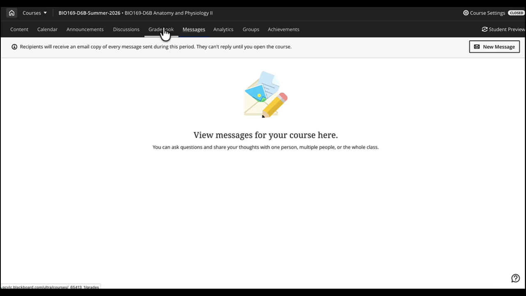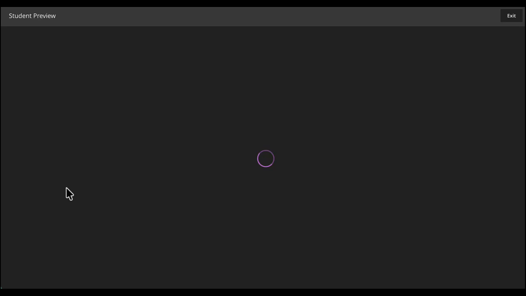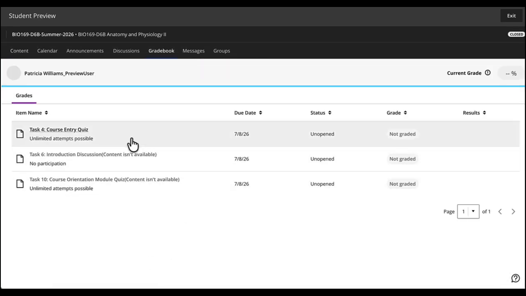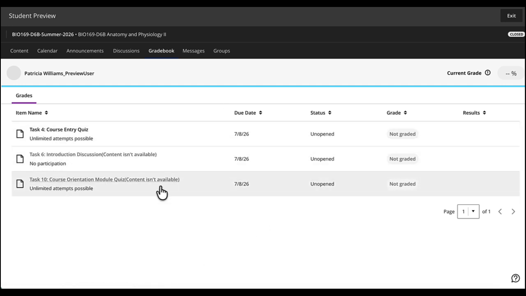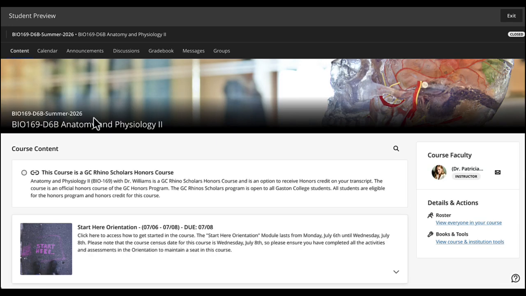You will see that there is a grade book. I'm just going to enter student preview really quick so that you can see what it looks like. And I don't think it'll let me see anything in the grade book because I have it locked. But if you hit your grade book, you'll come here, you'll see all the different assignments. I only have 3 listed here because I haven't taken that course entry quiz here, and the rest of the course hasn't opened up to me. But this is where you can find your grades and how to keep up with your grades that you've earned in the course.